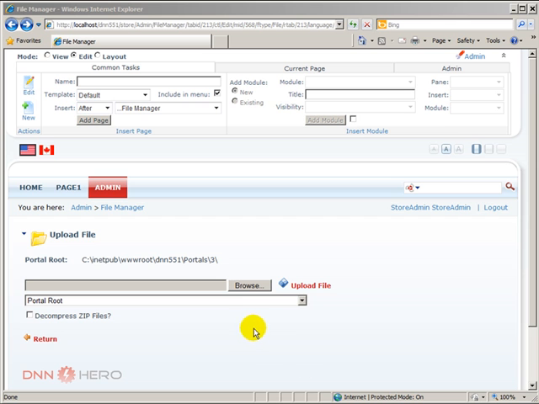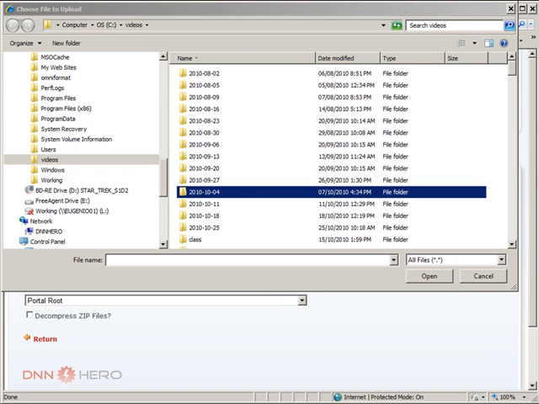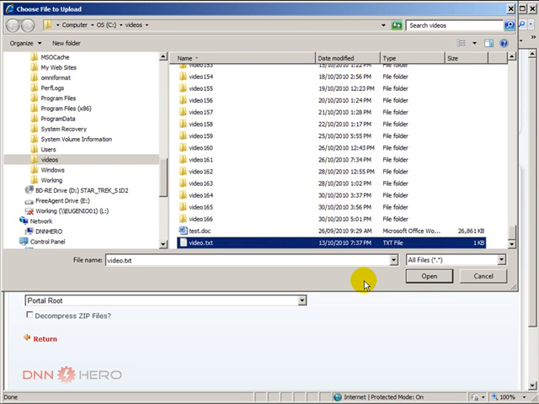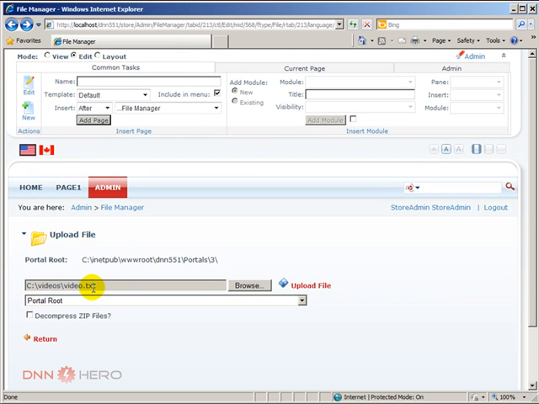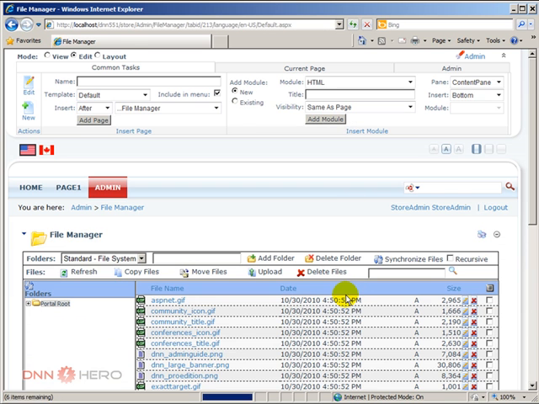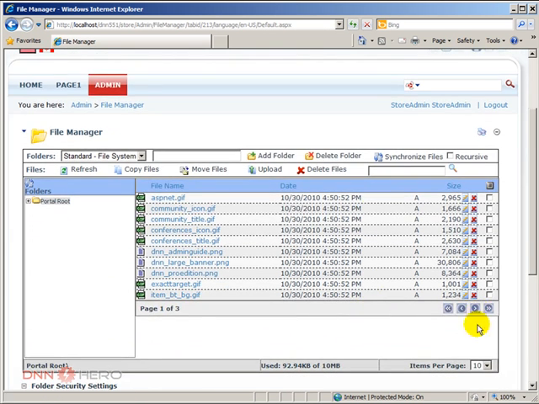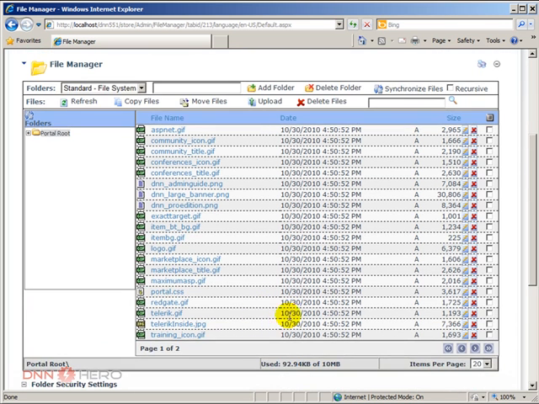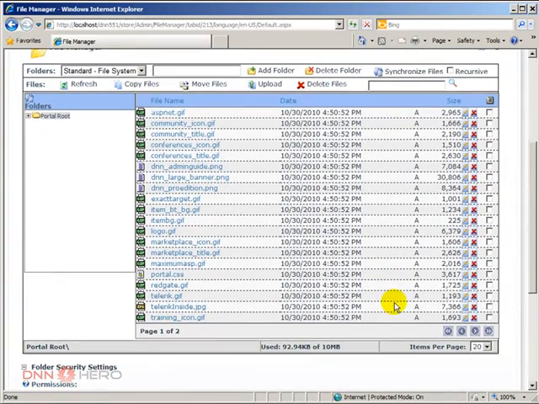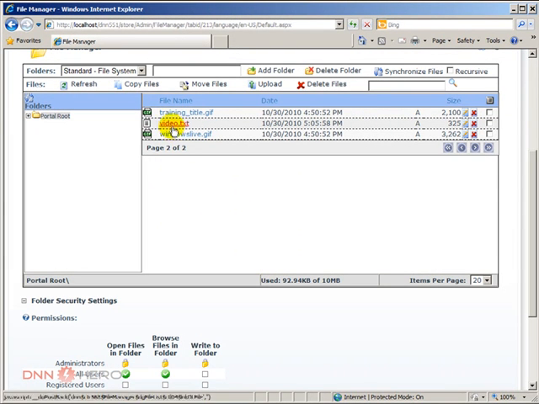Maybe let's try a small one and see if it works with a small one. Let's click browse, and then let's select a small one. Let's click video. Video is less than 1K. So let's click upload. So video we were able to upload. Let's have a look at the list here. Where is video? Maybe on the second page. Yeah, video is right here.